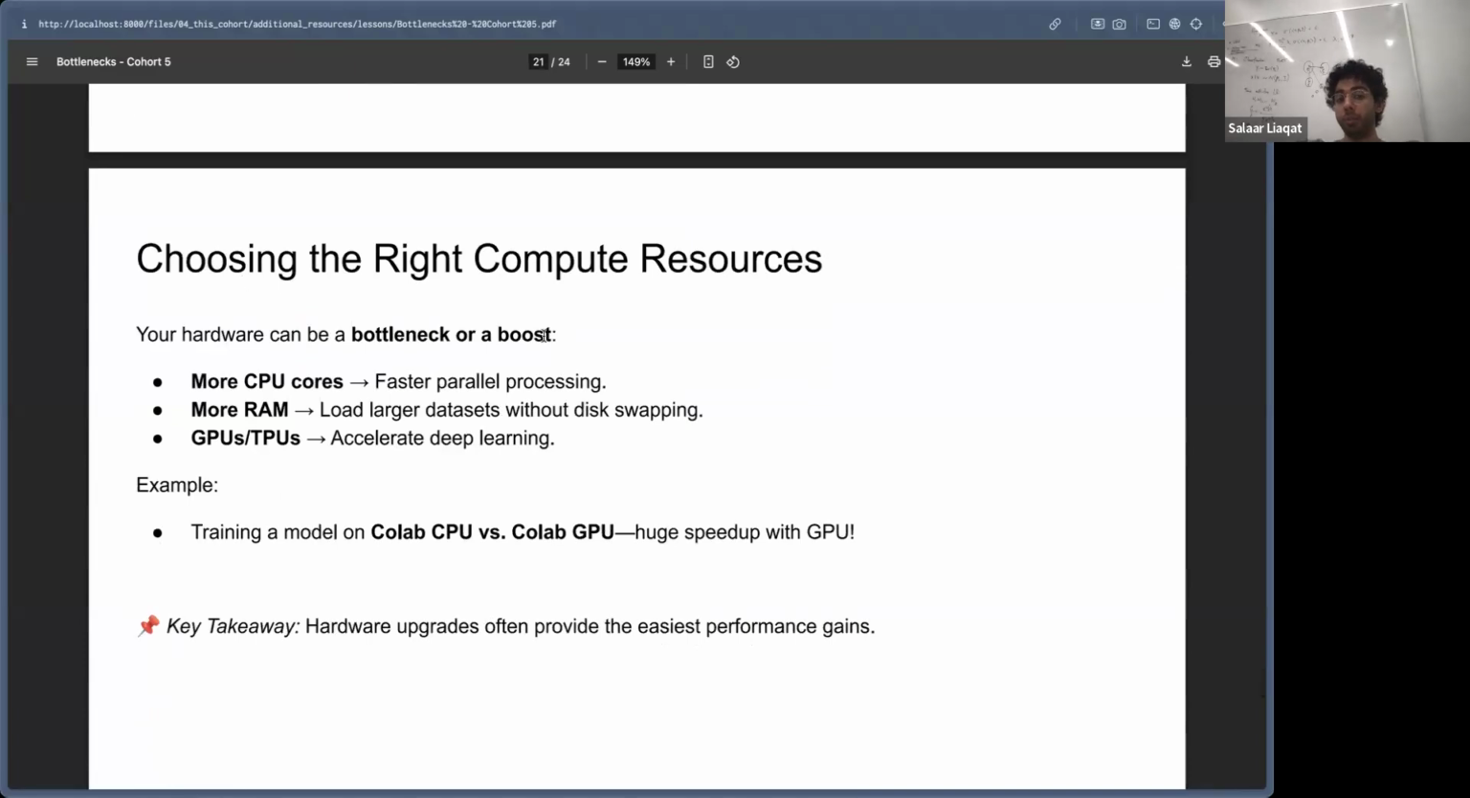Another option is to choose the right compute resources. So your hardware can be a bottleneck or a boost. If you're doing lots of parallel processing and you want to improve the runtime, then you should get more CPU cores. If you want to load larger data sets without having to swap data to the disk, then you should get more RAM. And if you want to accelerate your deep learning, your actual model training, you should get more GPUs and TPUs. For instance, when training a model on a CPU versus a GPU, there's a huge speed up with the GPU. Hardware upgrades often provide the easiest performance gains if it is a bottleneck.